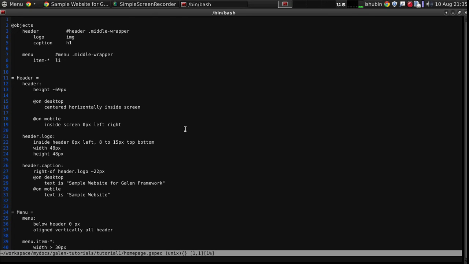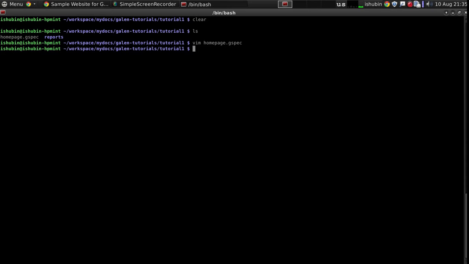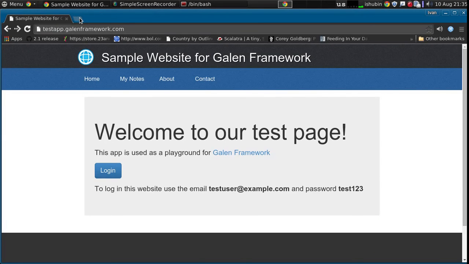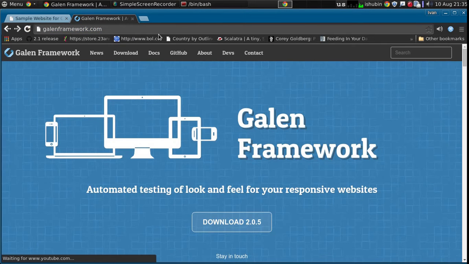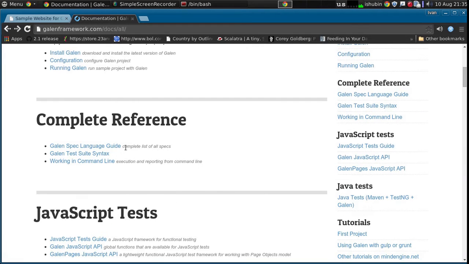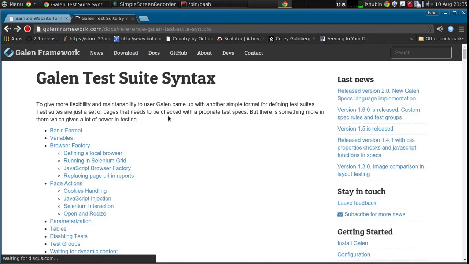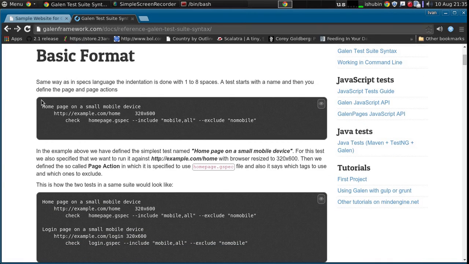But in this case, I would like to make it easier for us to run the tests, and we're going to use the Galen standard test suite runner. So if you go to the website, go to the documentation and click here, Galen test suite syntax. For now, we will use this test syntax. And here is the basic way to create a test. You can define a test name, a URL, the browser size, and then the check command where you connect your layout test to the spec file and to the tags that you're using in your layout test.